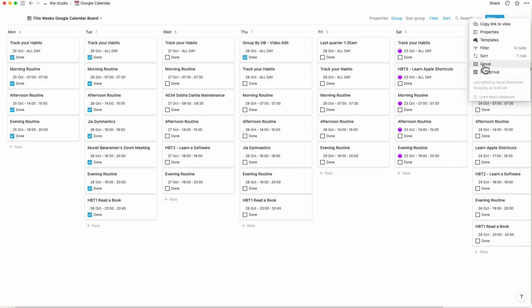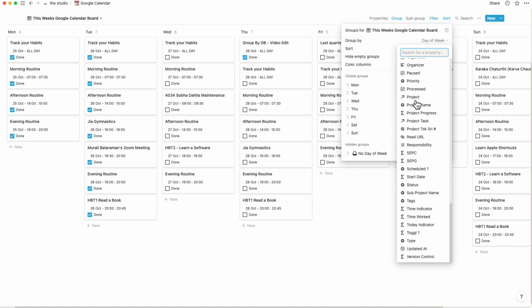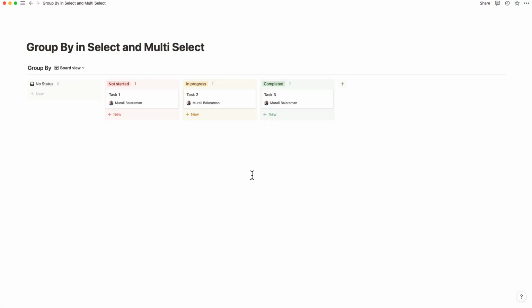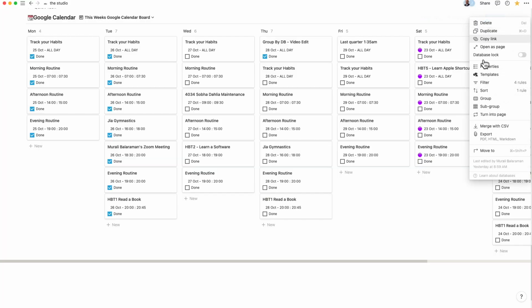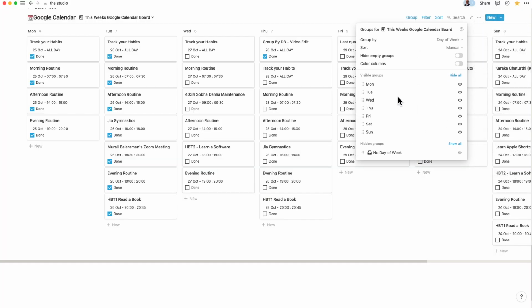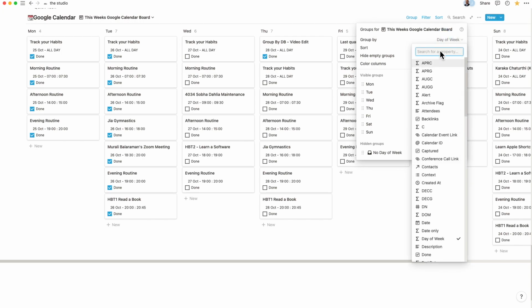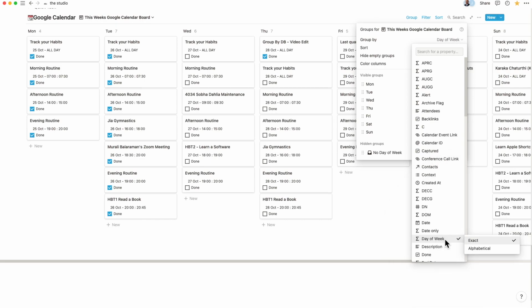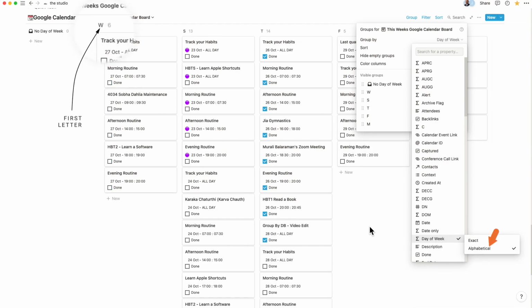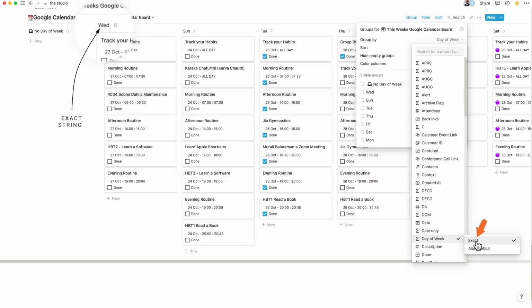So Kanban already had a group by feature and you could group by select or multi-select, for example. Now you can create a Kanban board by any property practically. You will notice a color box surrounding the column, which you can turn on or off. So when you group by another property, say a formula, which extracts the day of the week, it will ask you whether you want the exact string or alphabetical order. Alphabetical chooses the first letter, while the exact string chooses the entire string.